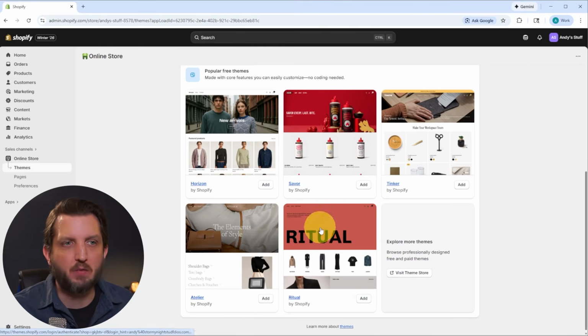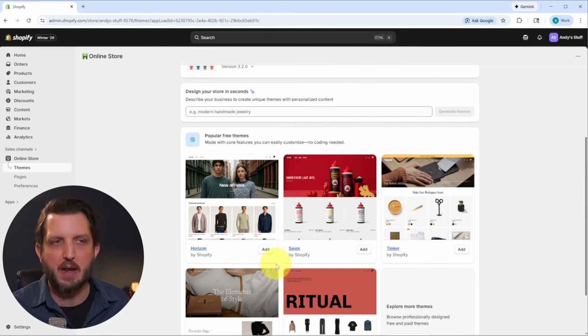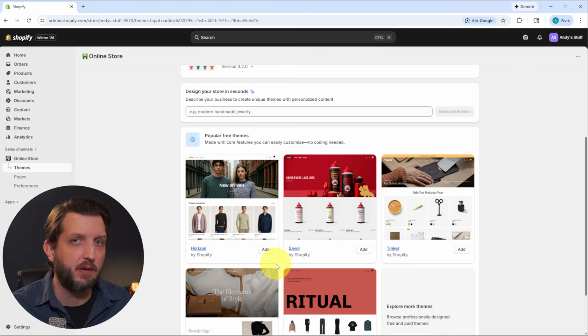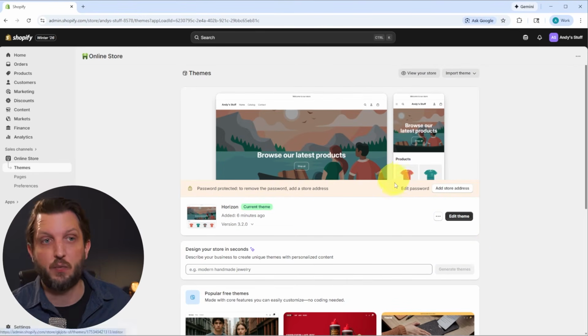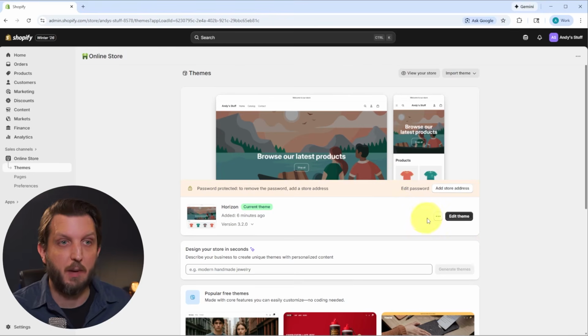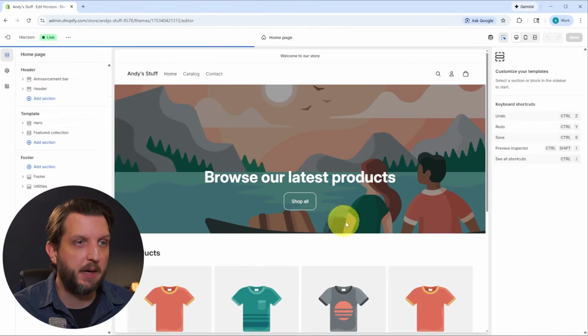I would recommend at this point just sticking with a free theme. A lot of these are really good and will serve your purpose, and they're also very familiar to people that are regularly shopping through Shopify. So in my case, I'm just going to stick with Horizon since that's the one that they picked for me. So next we want to edit this theme to customize it to our store. So you go to Edit Theme and it's going to take you into a page here.